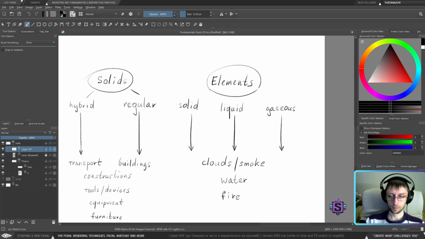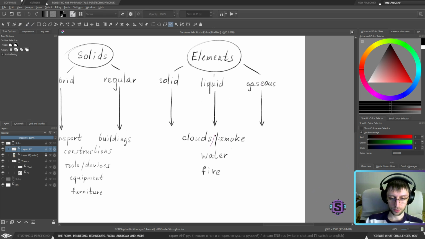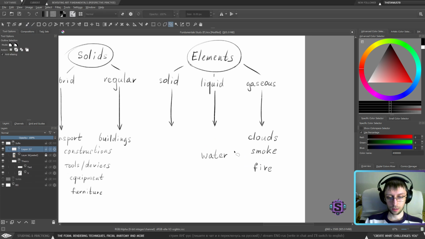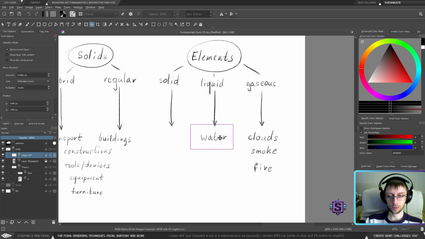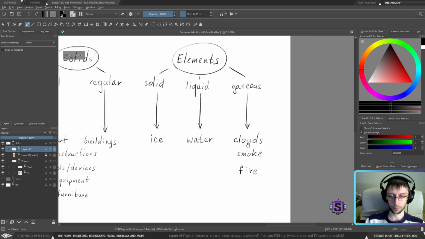Gases. So yeah, we have solids, we have liquids, we have gaseous, and now we finally can separate them. So clouds and smoke are going to be gases. Fire is going to be gas. Water is going to be, of course, liquid. And solid is going to be ice in this particular instance. And later I will create more here. Probably will add more here.